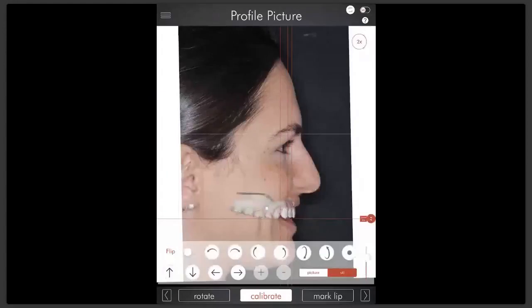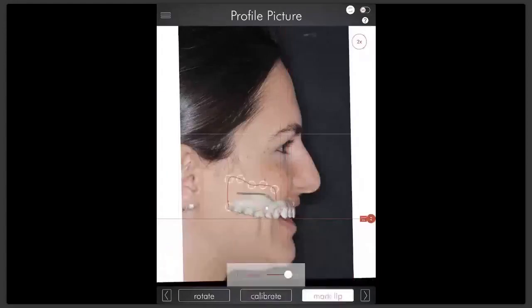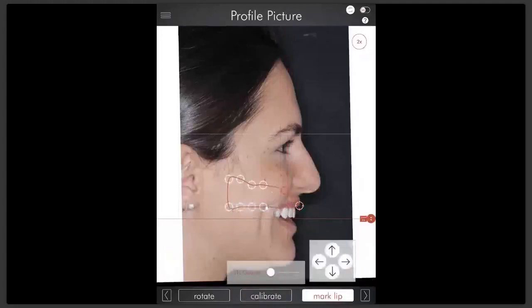Now we go to mark the lip. Same process: remove the opacity of the STL. Move these targets, contouring the lip. And now, once the lip here is well contoured, we bring the opacity of the STL back and we make sure everything is inside of the selection. So see, we are following exactly the same process for each one of the views.